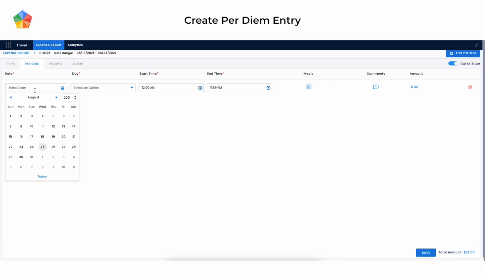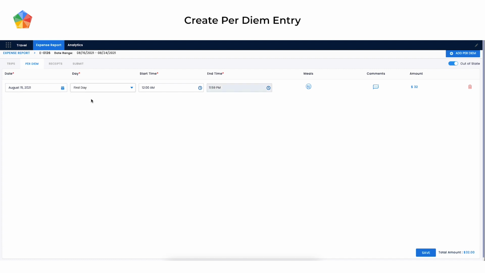So I'm going to select the 15th, and then I'm going to select which day of my trip this is. So I'm going to select the first, and I can change the time here. So let me just say the trip started at 10 a.m. Based on the time, you will be in a position to add your meal coupons.